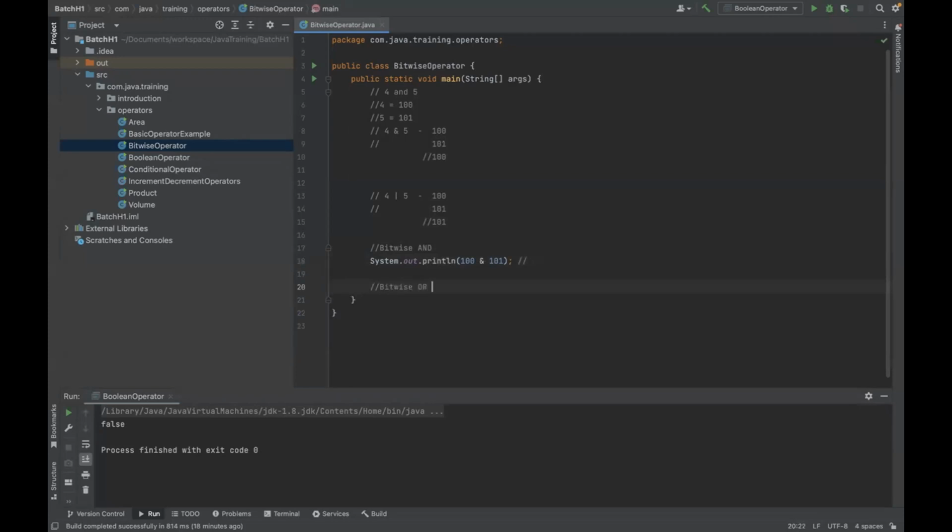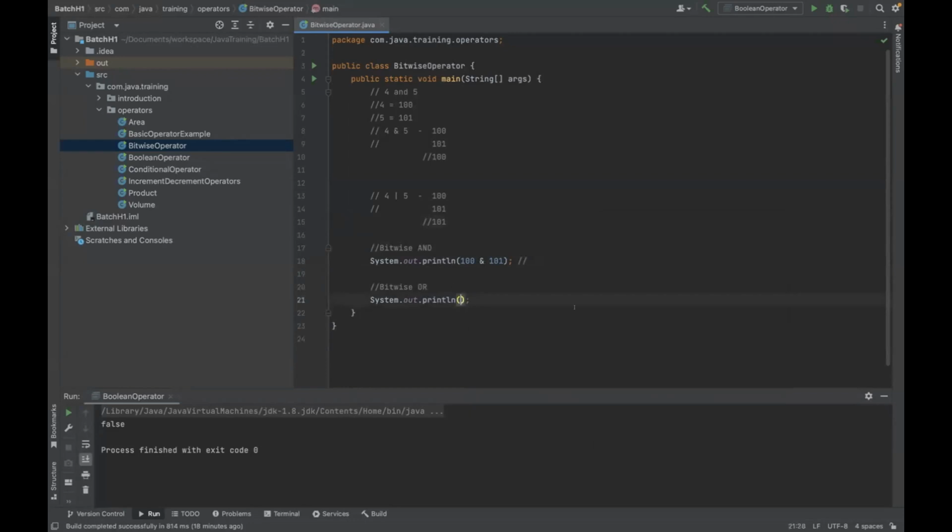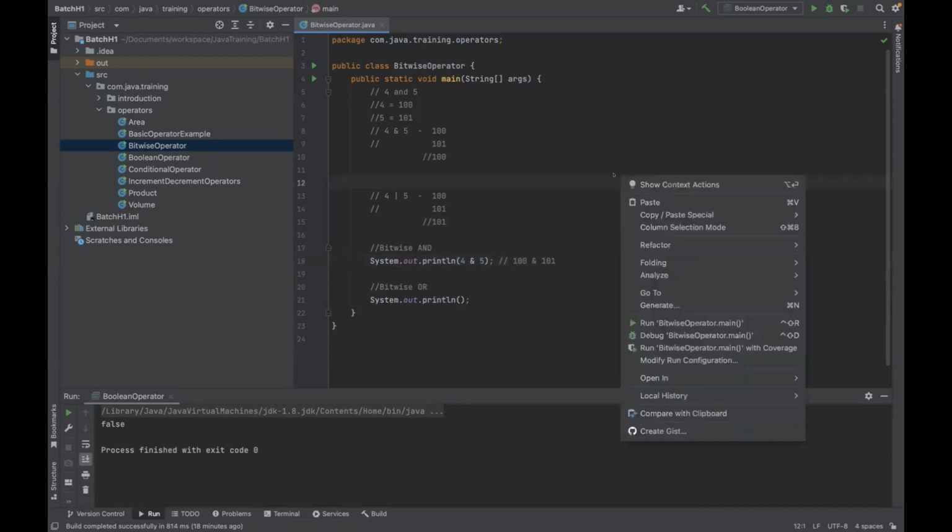Bitwise AND of 4 and 5, right? I would write 4 and I would write 5 here. 4 is like 100 and 5 is like 101, right? But one more thing, these operations are again like, let me try to execute this and I'll show you.